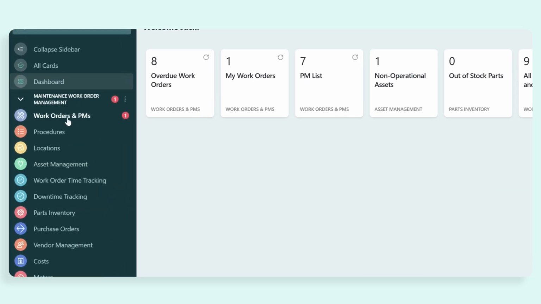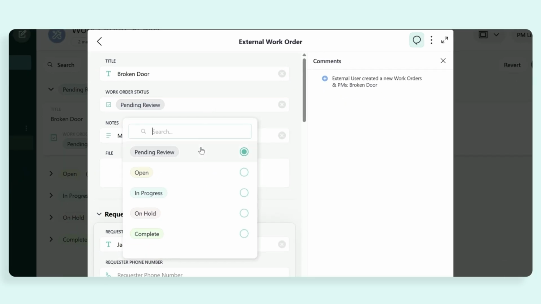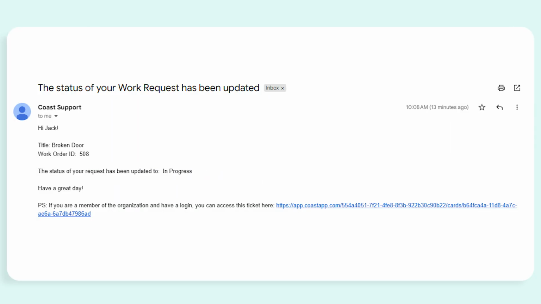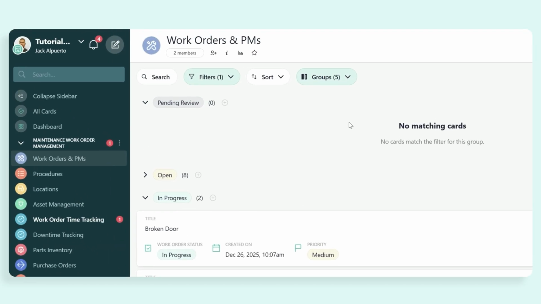Back in Coast, we'll see this work order request under Pending Review. When we update the status to In Progress, Coast will automatically send an email update to the requester's email. Each status change keeps the requester informed without your team needing to send separate follow-ups. This makes it simple for anyone, inside or outside your organization, to submit work orders without ever needing a Coast account, while still keeping everyone up to date on work order status.